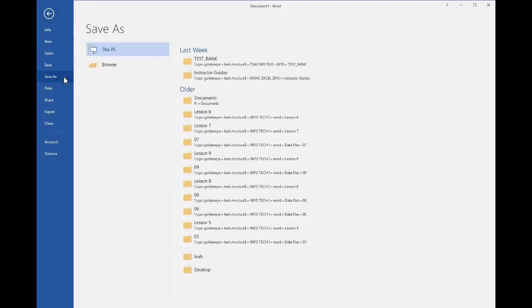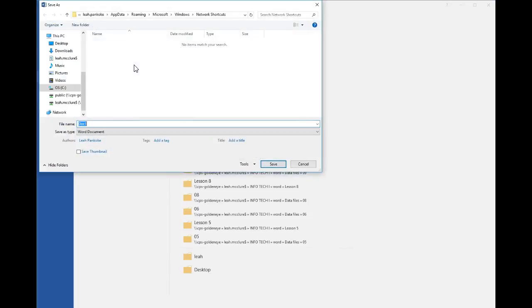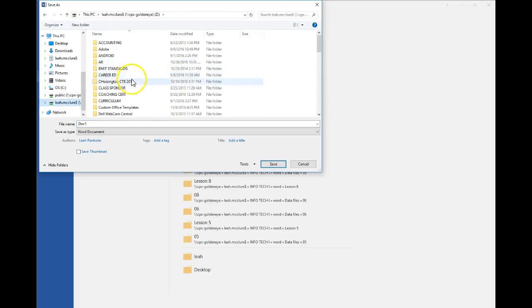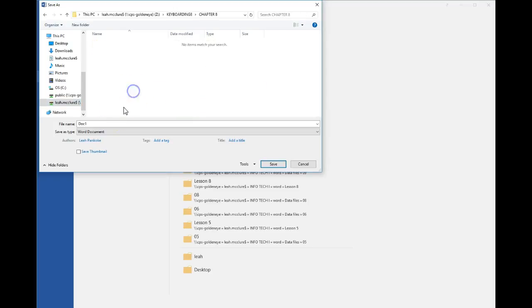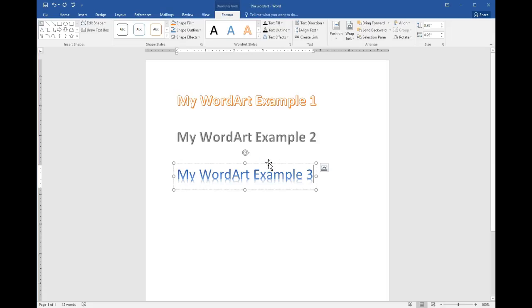Okay, and then it says to save the document as 59A Word Art. So we're going to click Save As, I'm going to browse, go to my Z drive, find your Keyboarding 8 folder, and I want to save this in Chapter 8, because we're in Chapter 8 right now, as 59A Word Art. And I'm going to save it. Okay. So we can go ahead and turn our page to page 265.